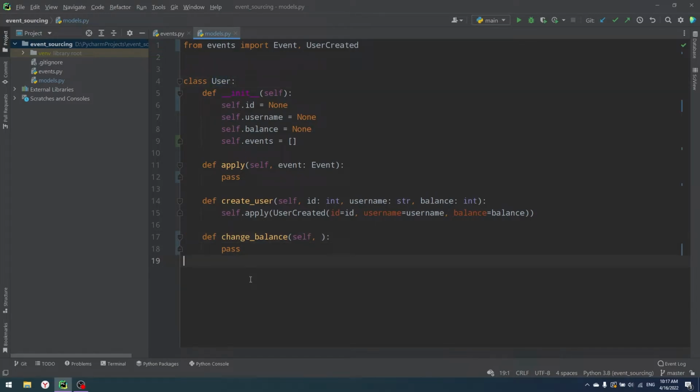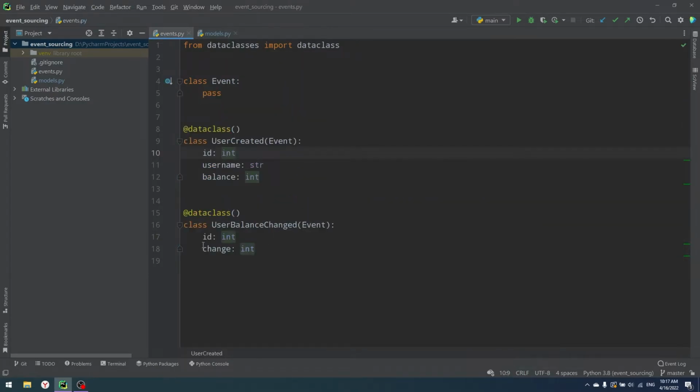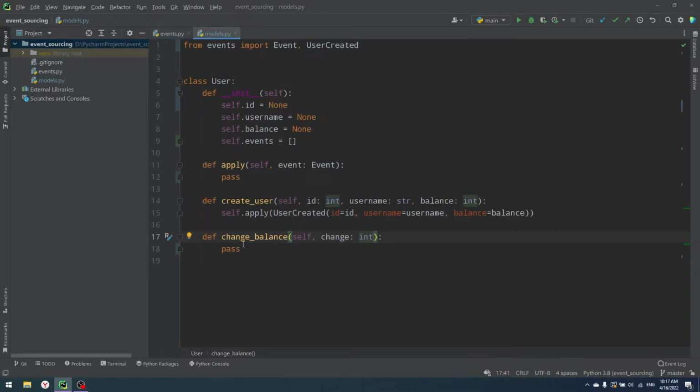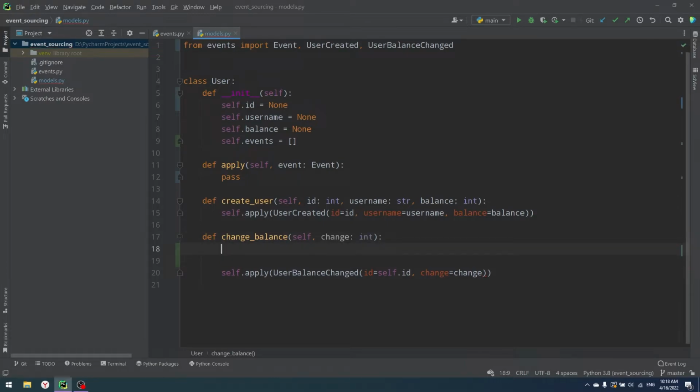So we're going to have something like get the user from the database. That user is going to have ID already, and then change the balance of that user. Very, very simple. So we don't have any ID here, but instead of that, we only have our change, balance change that we have in user balance changed event. I'm going to copy that. And the same goes here, self apply, user balance changed, ID equals self ID. So I get the ID of my user, and change equals change. Very, very simple. And if you want to run any sort of validations, you can do it here.